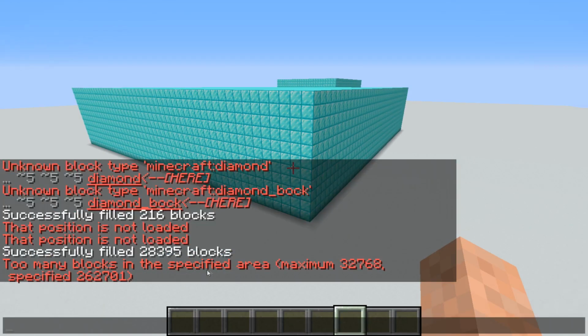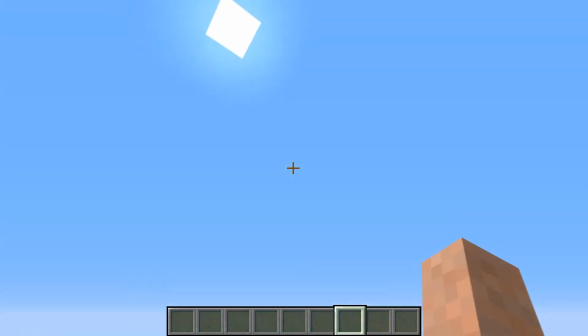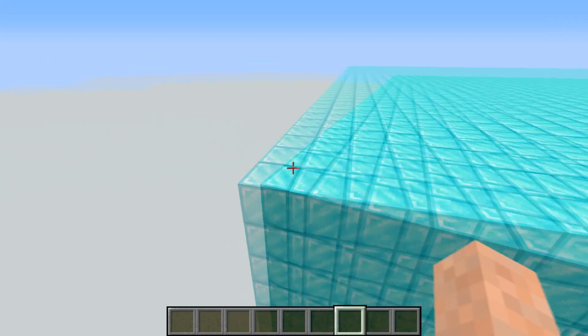Too many blocks in a specified area, maximum 32,000, specified 262,000. So we'll need to reduce this down to 32,000 and then just fill a couple of times over. Use the fill command a couple of times in a row.